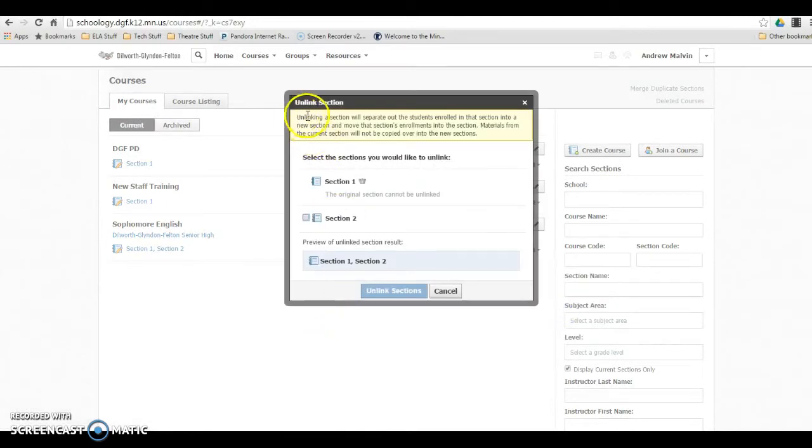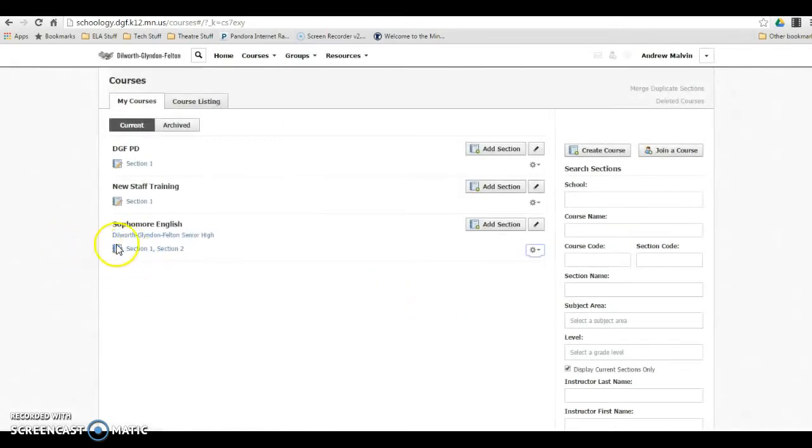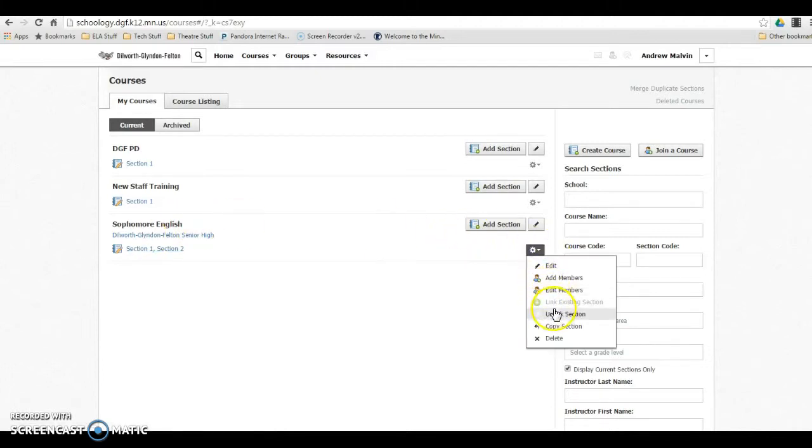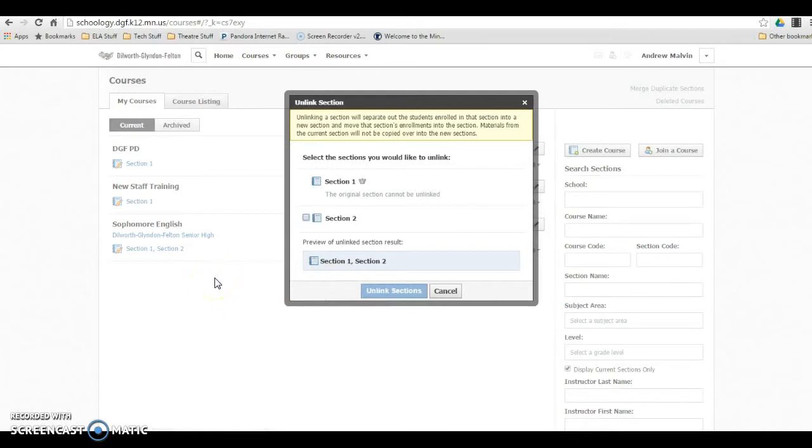All right, and it does give you a warning. If you're unlinking something, it'll separate those students enrolled into that section and any materials from the section. So let's say we used section one as our admin course. Whenever we created something in that course, it automatically was copied to section two. Now, if we break that link, everything's going to disappear in section two.